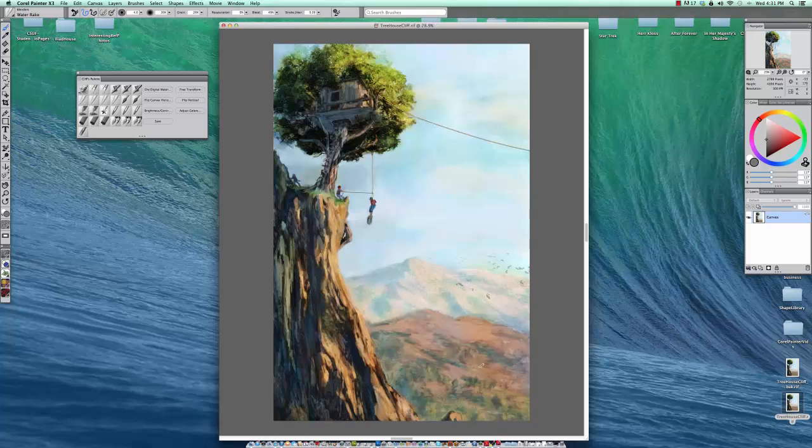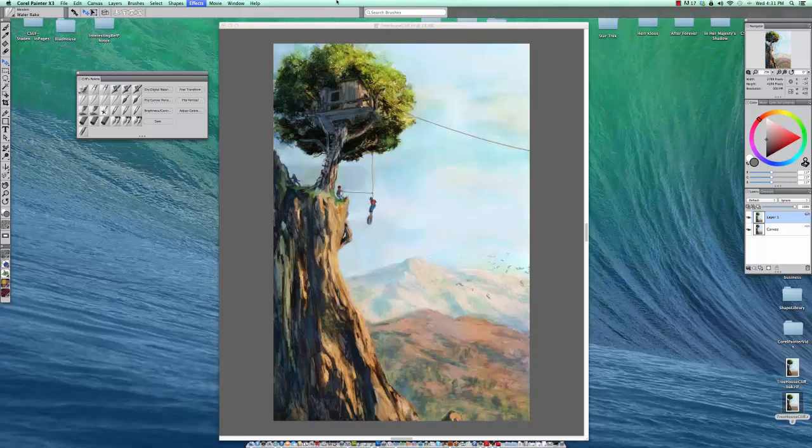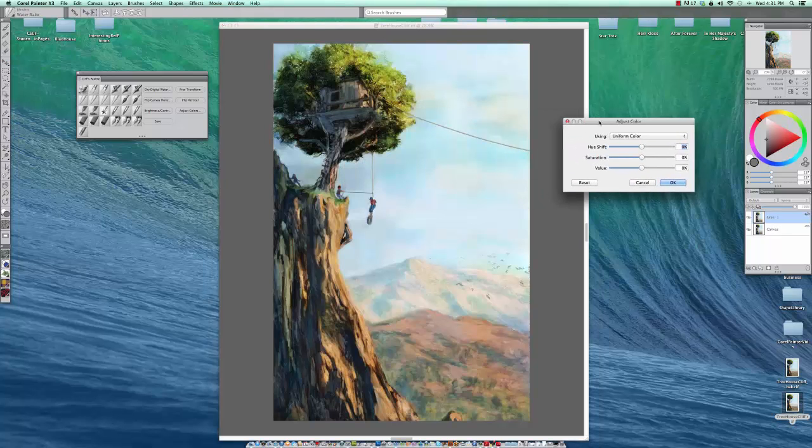This area is a little bit too saturated in my opinion, so what I'm going to do is just select all, copy and paste, and put this onto a separate layer. The very first thing I'll do is go to Effects, Tonal Control, and I'm going to go to Color Adjust. And what I want to do is just bring down the saturation just a little bit.